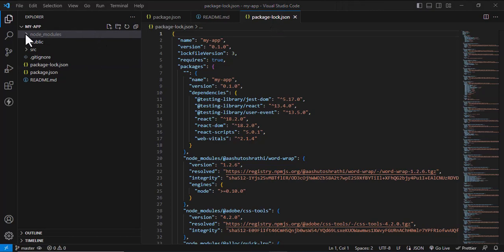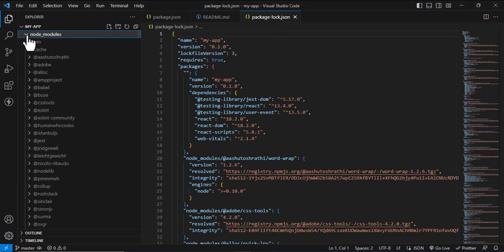Now let's start with folders. node_modules is the folder which is created when you run npm install or Create React App. This folder contains all dependencies and sub-dependencies specified in the package.json file used by the React app. It contains more than 800 subfolders. This folder is automatically added in the .gitignore file.